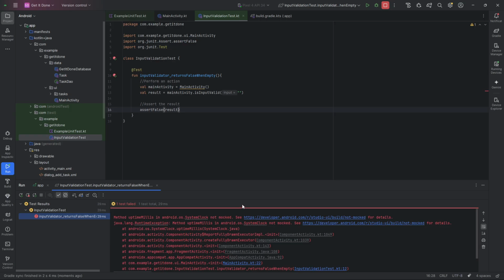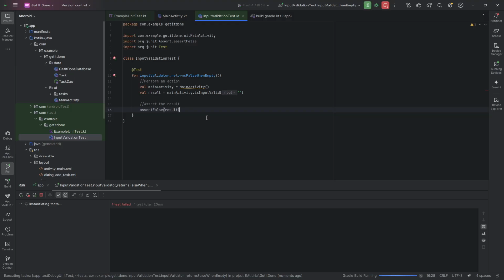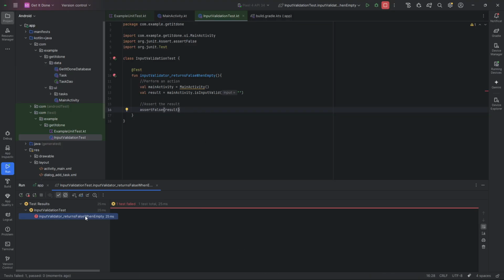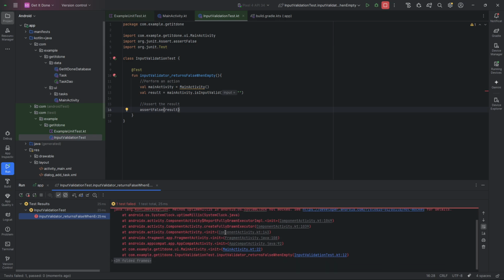If I command click on main activity, open up the imports, you can see all of this stuff here, starting with Android or Android X. The majority of that is just not going to work at all in unit tests. They can work in the Android test, the ones we run on the emulator, but that is a completely different type of thing with its own challenges to get things set up properly. But for our simple unit tests, we are simply not allowed to make an instance of main activity.